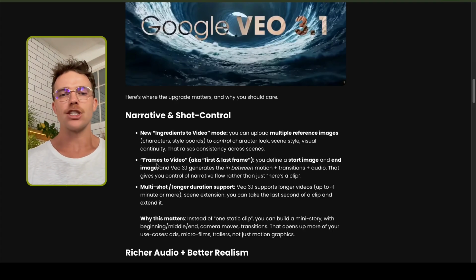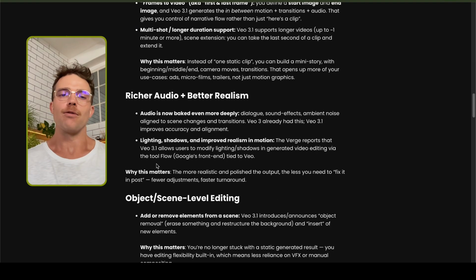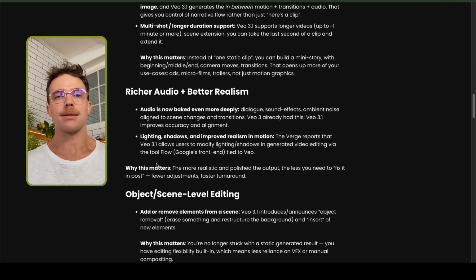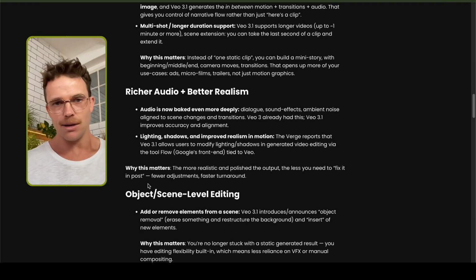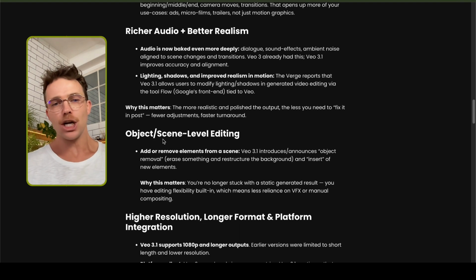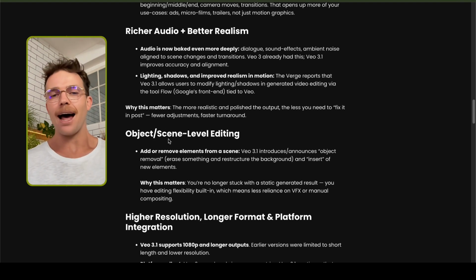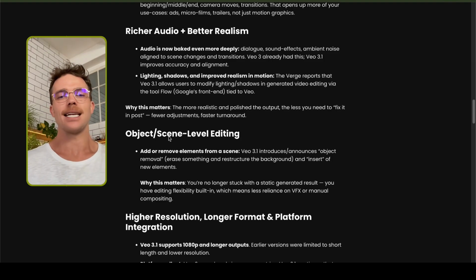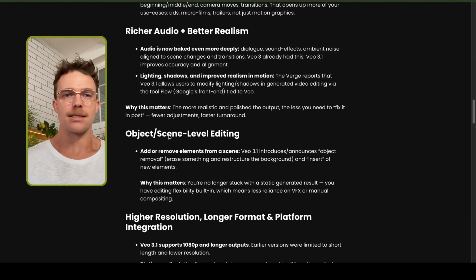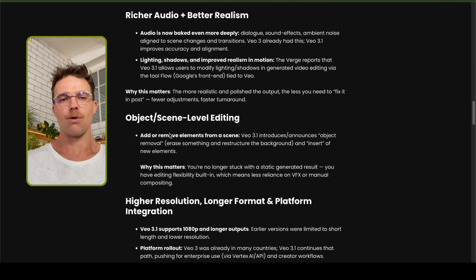You also get multi-shot and longer duration support, so it supports longer videos of up to a minute. We've also got richer audio and better realism, so the audio sounds a little bit better and you have more realistic scenes. You get object and scene level editing, so you can add or remove elements from a specific scene. And this is quite a big deal, especially if you've struggled to get the perfect video every time. You now have that extra level of creative control to get exactly what you're looking for.